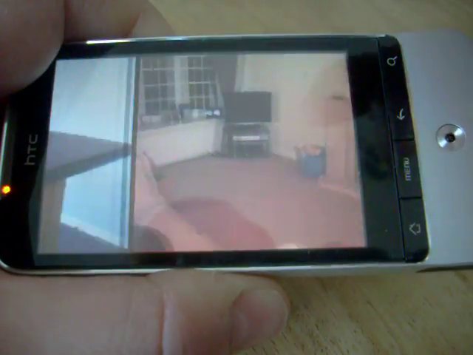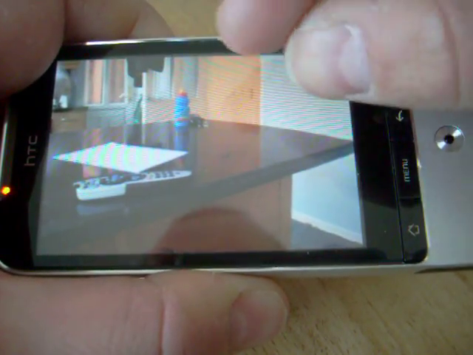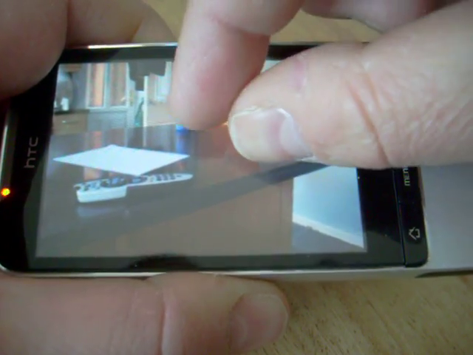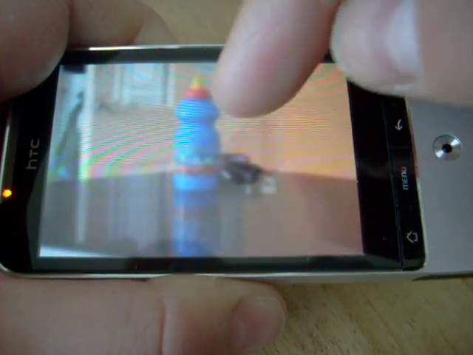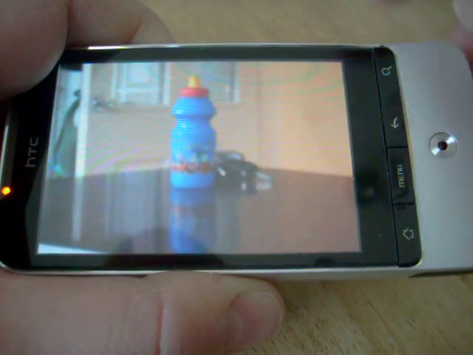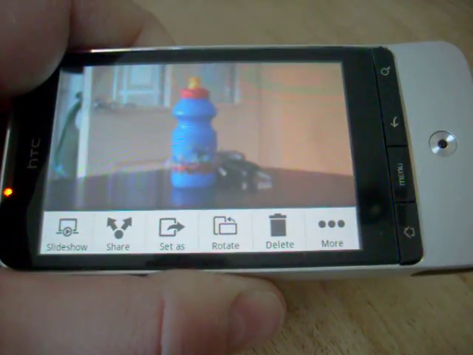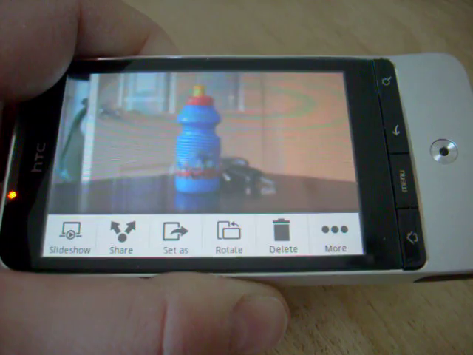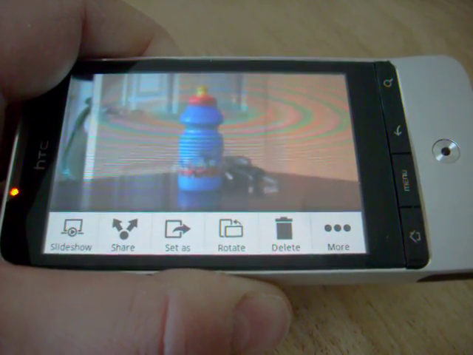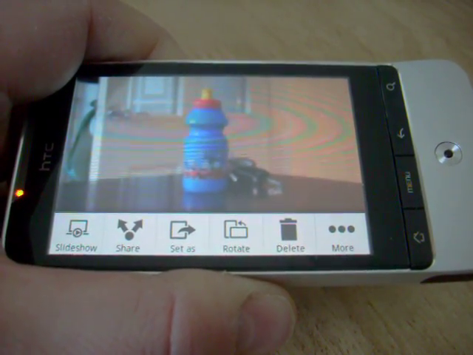I can zoom into various bits of the photo. So here's a photo I can pinch to zoom. I can have a look at various parts of the photo. I can press menu, I can share that and send it off to Flickr or to Twitter as a tweet, or MMS, or an email attachment.